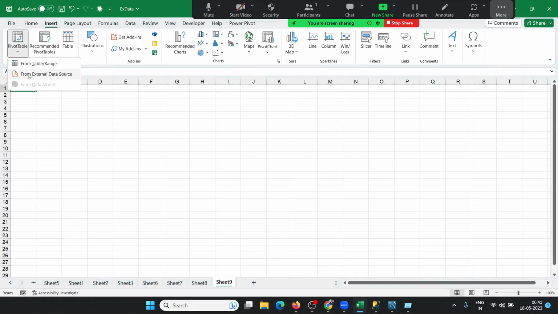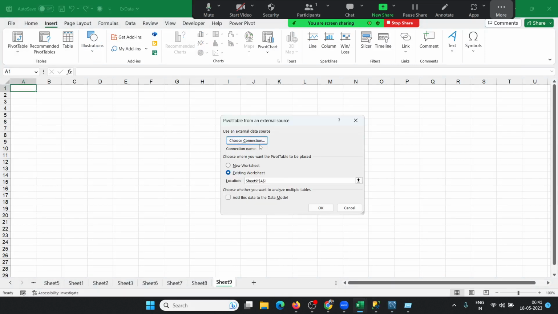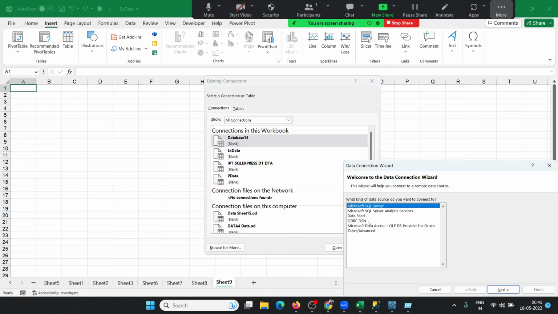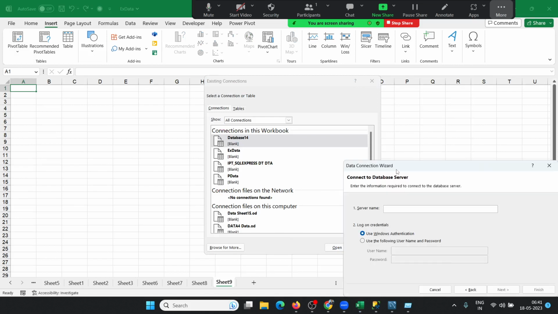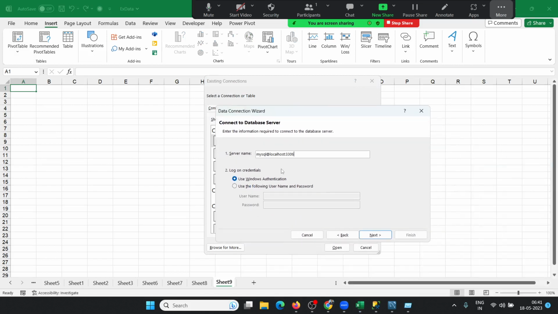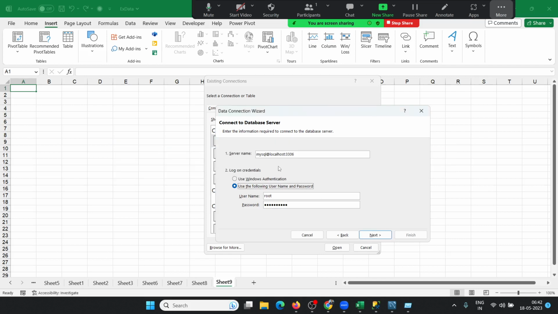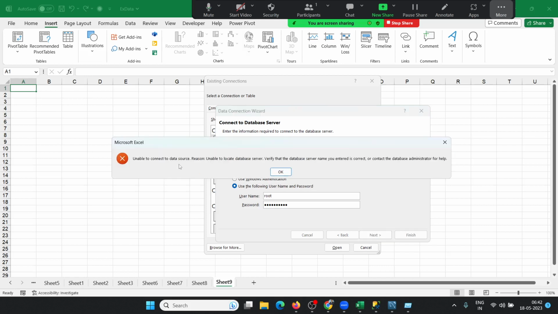Pivot table, data source, choose connections, browse for more, new source, select the Oracle. Next, we have to put the name here and also the root and password. Now, next. Oh, sorry, we have MySQL, but this is the Oracle data, not MySQL. If we select it here, it says unable to connect to the data source, unable to locate the data server.